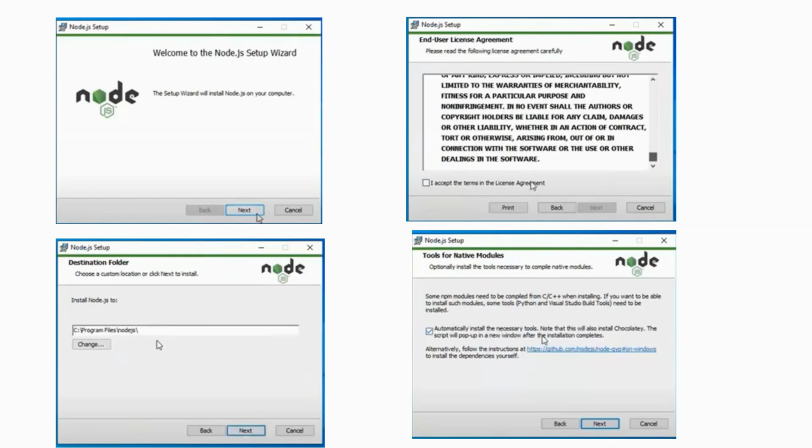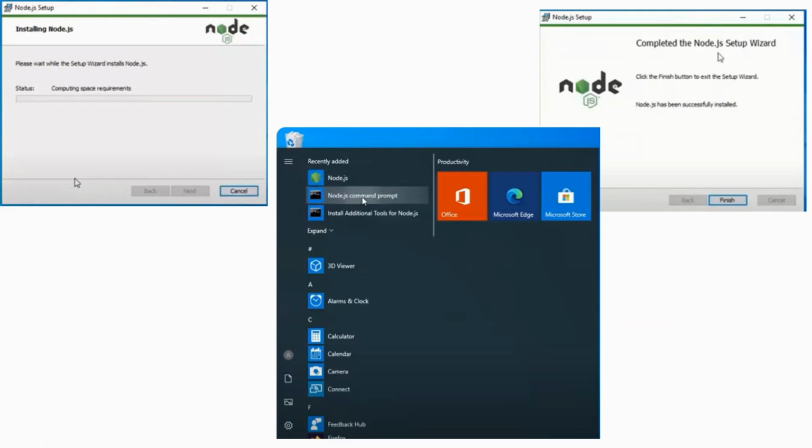Once the exe file is downloaded, it will start to configure the installation and we click through all the setup steps. It will install in the program files, where it will create a folder called Node.js, and all the modules related to Node.js will be supported inside the bin folder. Once it is done, we will have the command prompt of Node.js.